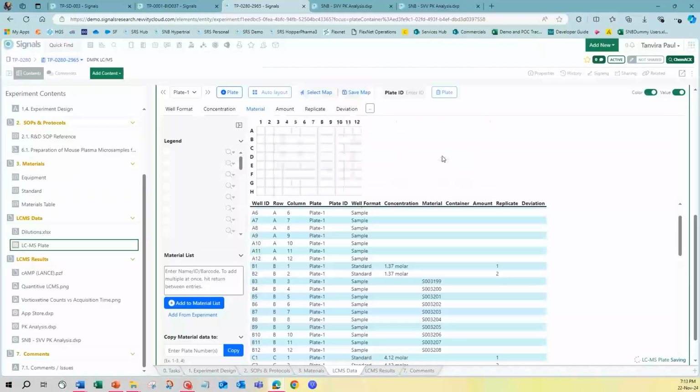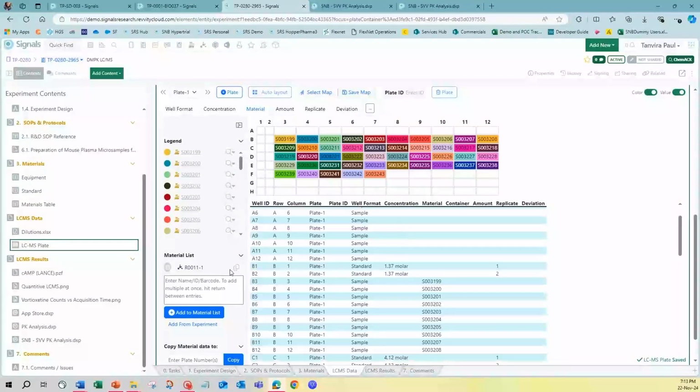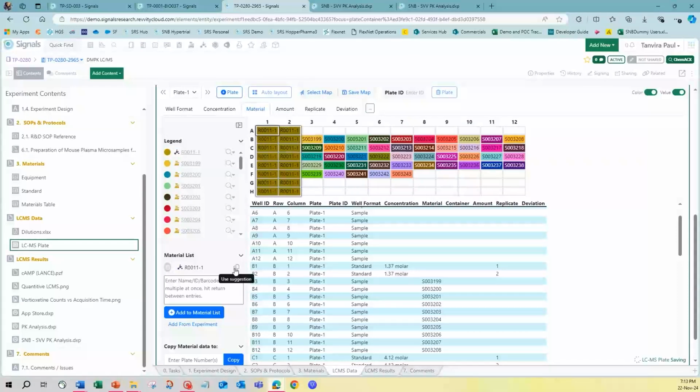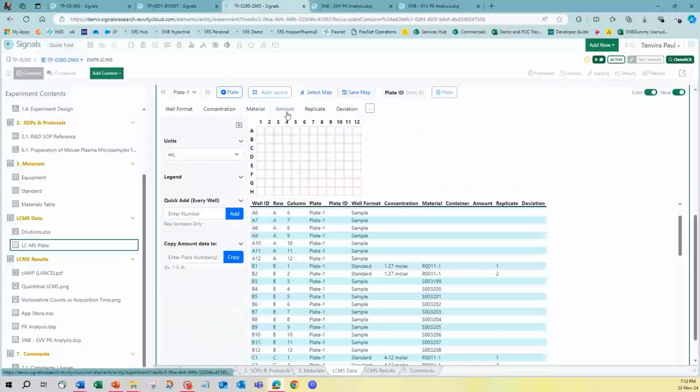As soon as we add it to the materials list, all we can do is go ahead and populate for that particular standard by selecting this section. Now these samples are directly connected with the samples in the materials library. So you can refer back to the samples or the materials that were plated to create this particular plate format. Similarly, for creating the amount as well, you have the units.